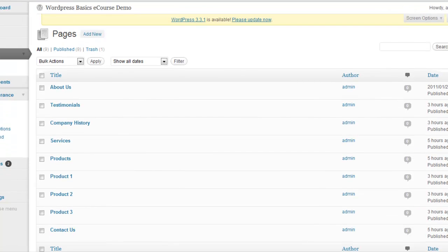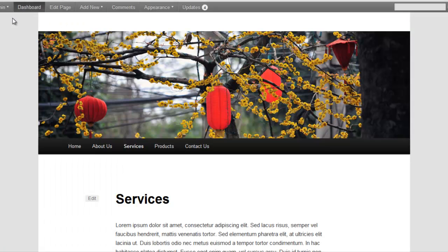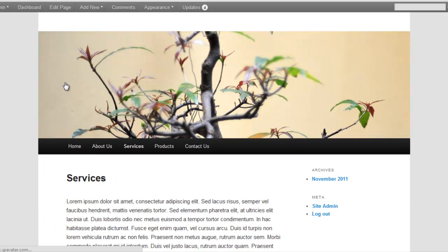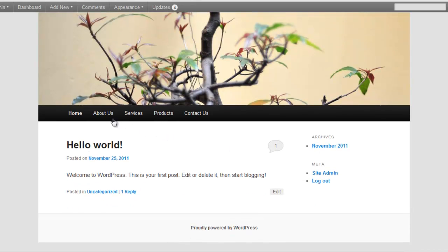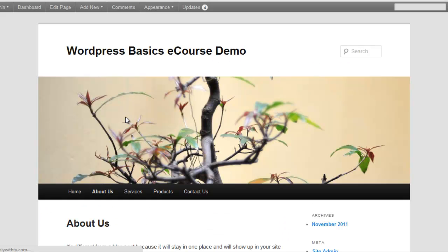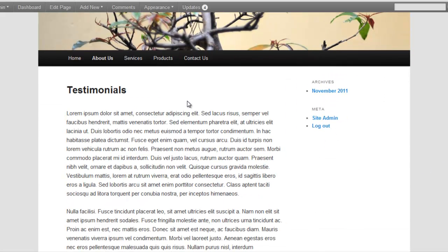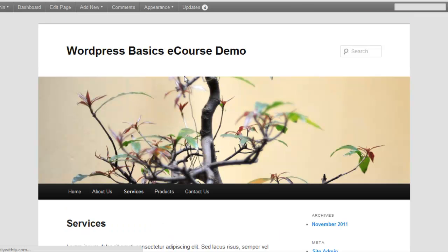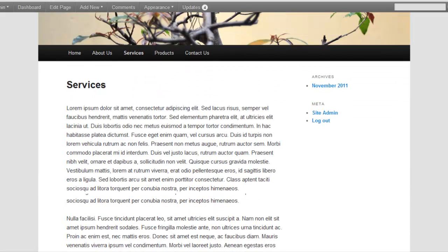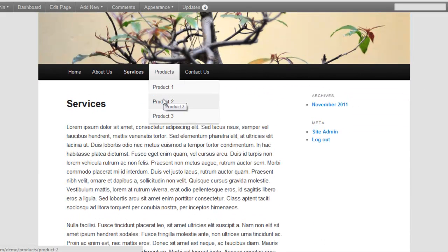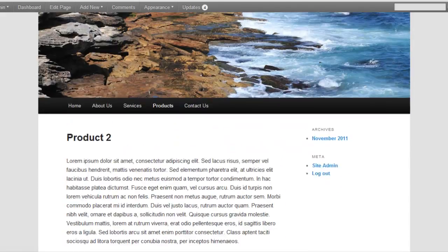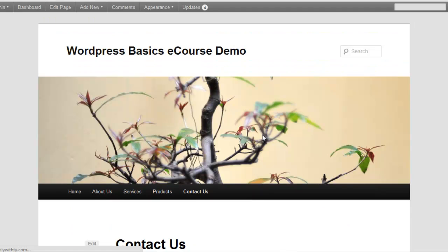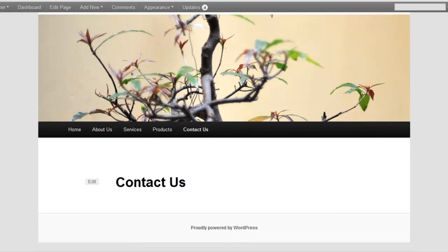Okay, so let's go back. I'm going to reload, go back to home, and click through these pages. See how all of the pages have changed? Go to services. Just that quick and easy. I'm going to product 2. Okay, just that quick and easy. And the contact us page, I decided to leave it as that one column.